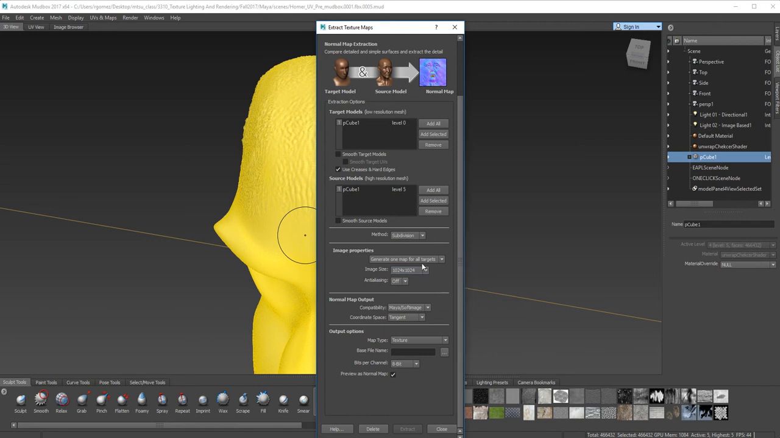I'm going to keep it the way it is right now. It says 1024 by 1024, and I'm going to give it a try with that. I'm going to keep anti-aliasing off to see what it does. You can play with this, because you can go higher if you want to. If it doesn't give you enough resolution, 1024 would be fine for me. Of course, the larger the resolution, the slower it gets. Compatibility is Maya software, of course, that's what I want right now. And the coordinate space, tangent, is fine.